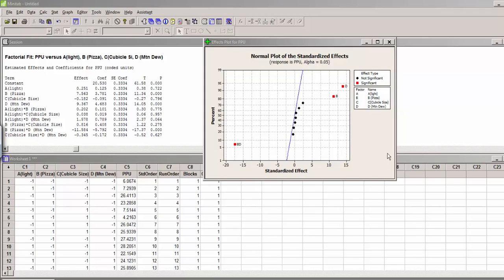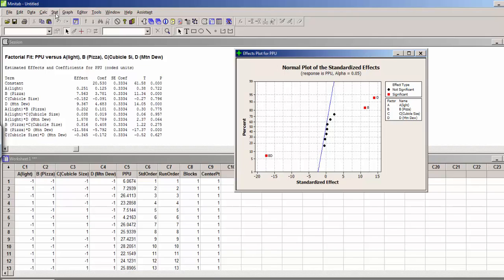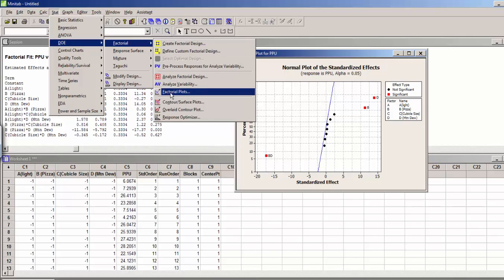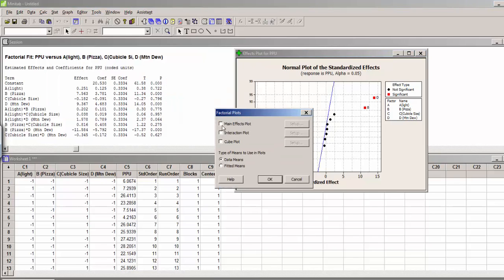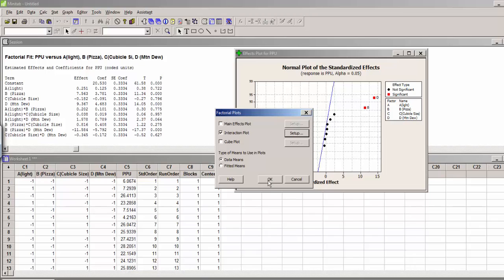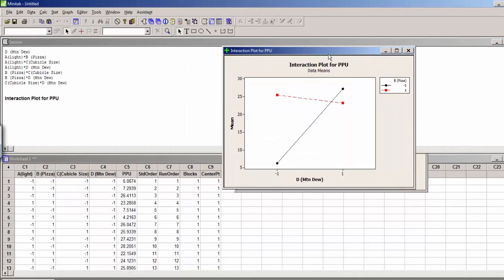So the next thing we want to do is see if there are any interaction effects. So we can go back and hit factorial plots, and in this case you can see we can do a main effects plot, so that would be plots of the effects that are significant, and then we can also do an interaction plot. So we're going to actually do the interaction plot, and because when looking at the data we see that the interaction between pizza and Mountain Dew is pretty significant, we're going to select those, and our response is going to be there, and we're going to go okay, and okay, and you can see our interaction plot.